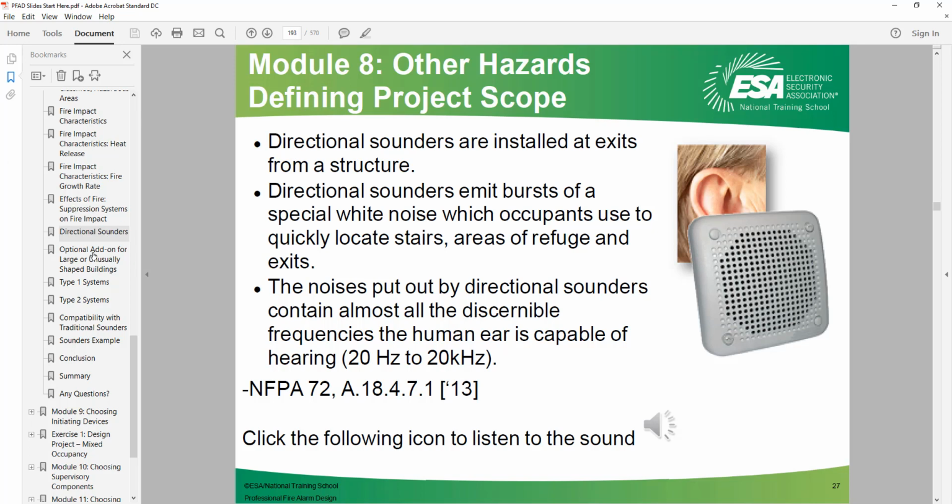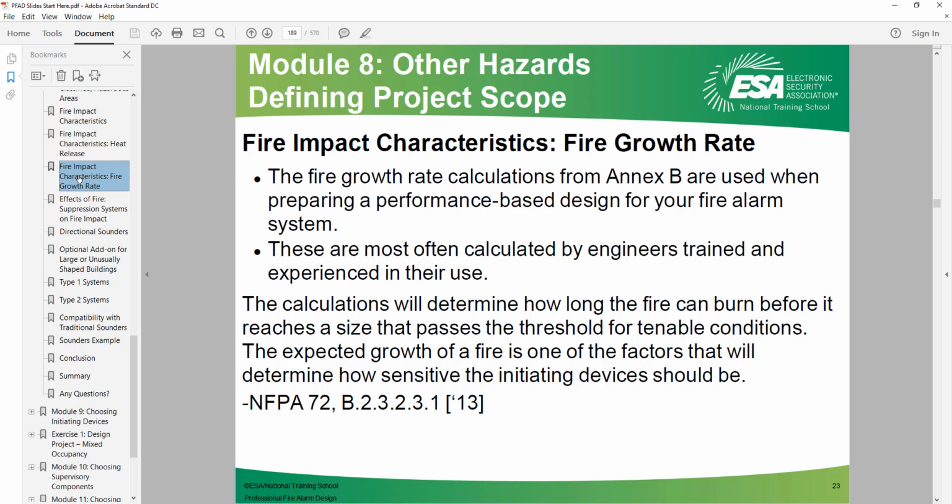For instance, if I'm clicking on the fire impact characteristics, fire growth rate section, there's actually a topic in the manual that has the full text on this. This full text information was what was previously included in the notes. If you had notes that were specific to you, we recommend writing them within the manual in the notes section.